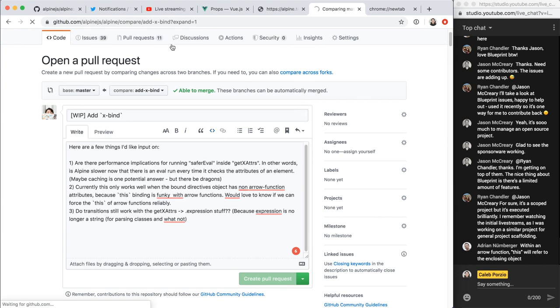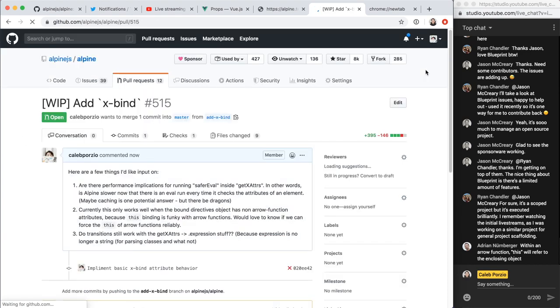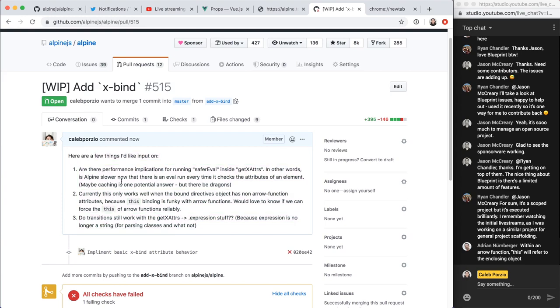So, all right, so here it is. Creating the pull request, making it a WIP PR. I think we're almost there. There's just some things that we need to look a little bit deeper on.